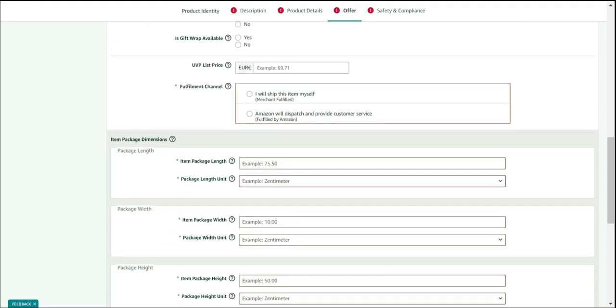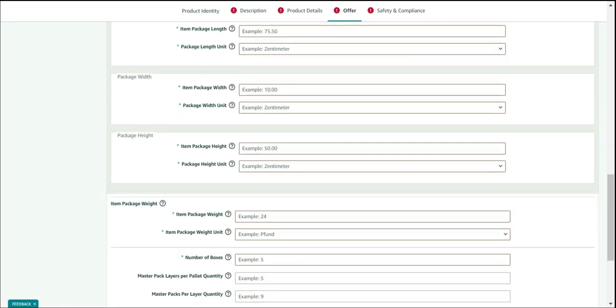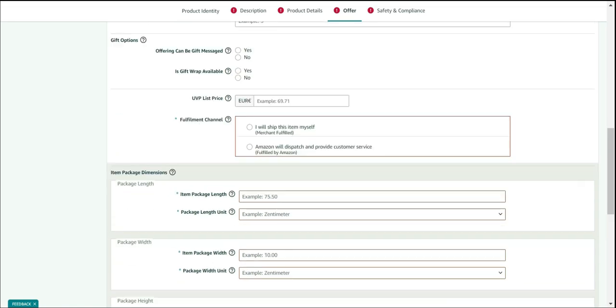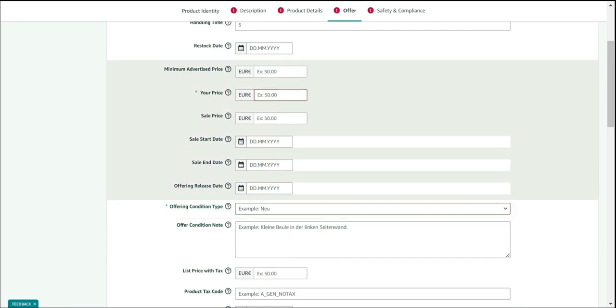Here you enter your product dimensions. Amazon later on will also re-measure your products electronically. So you can enter them here, but later on they are calculated by Amazon, and that also has an impact on your FBA shipment fees. So have a look to get a packaging as small as possible. You enter the weight, etc. Here the offering condition type, you enter new in most cases. Your price, you enter your sales price.